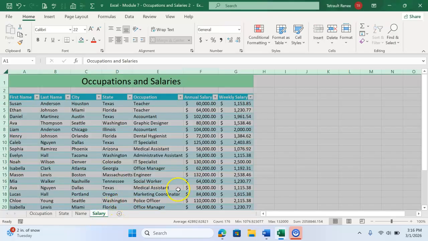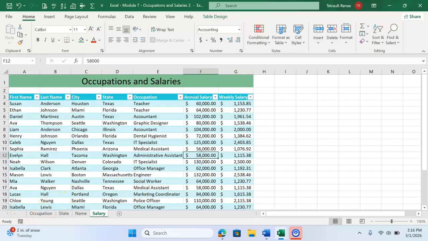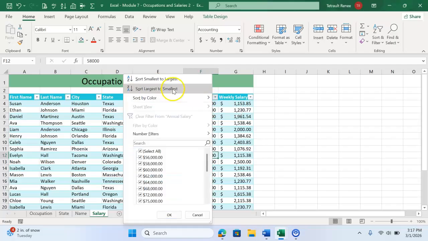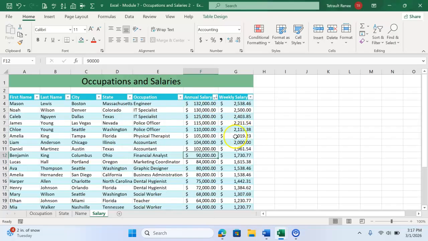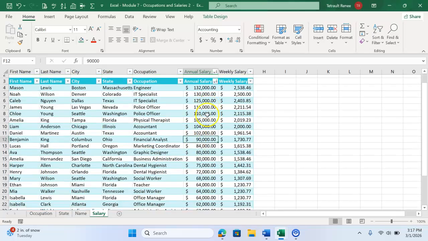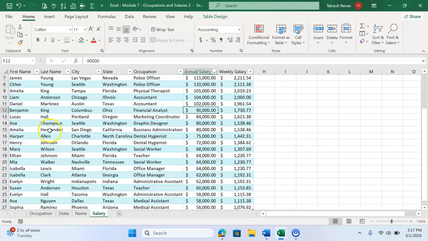All right, and the last one, salary. For this one, this will be just by the annual salary. So you can click the arrow, and I'm going to choose largest to smallest, and that should be the largest salary all the way to the smallest salary.